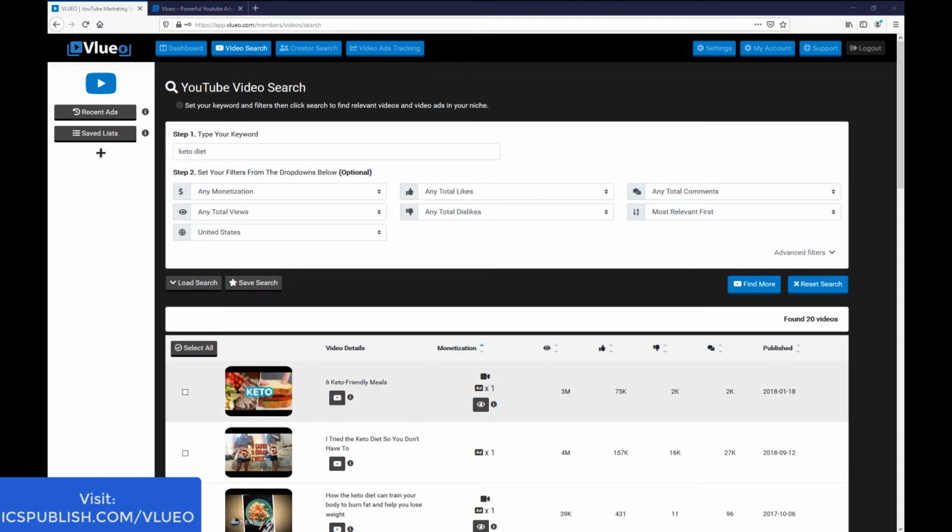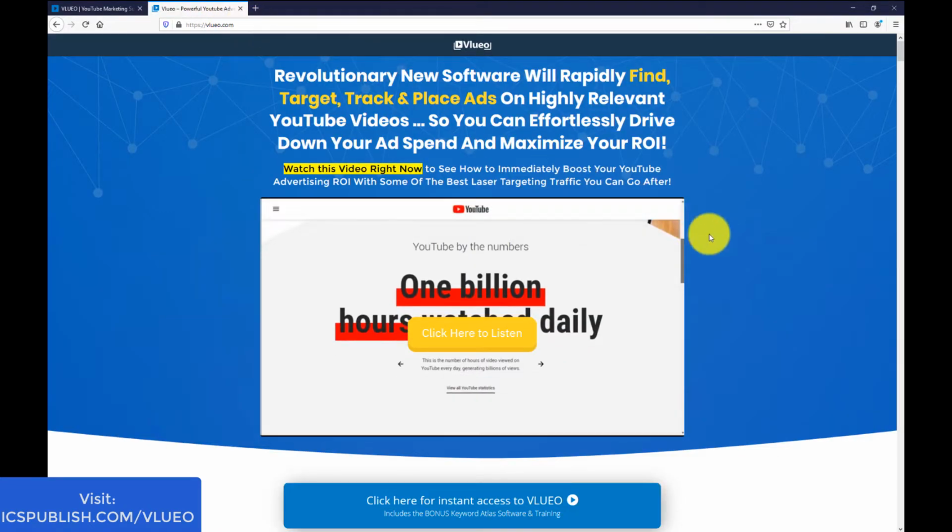This is a quick review of a new app I've started using. This app is called Vlueo. It's a weird name, but it's called Vlueo. Let me just quickly show you about this app.